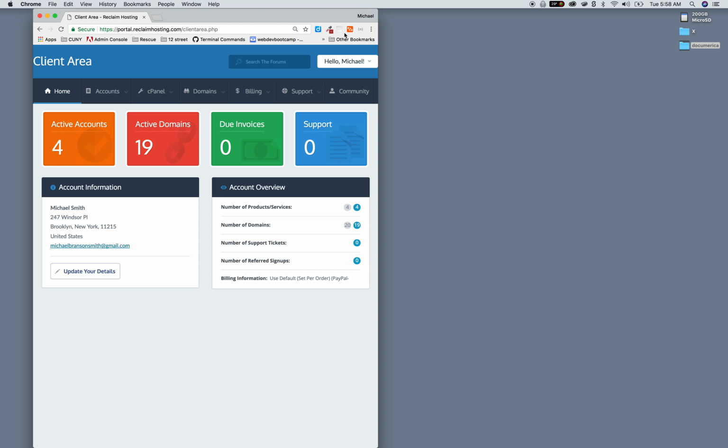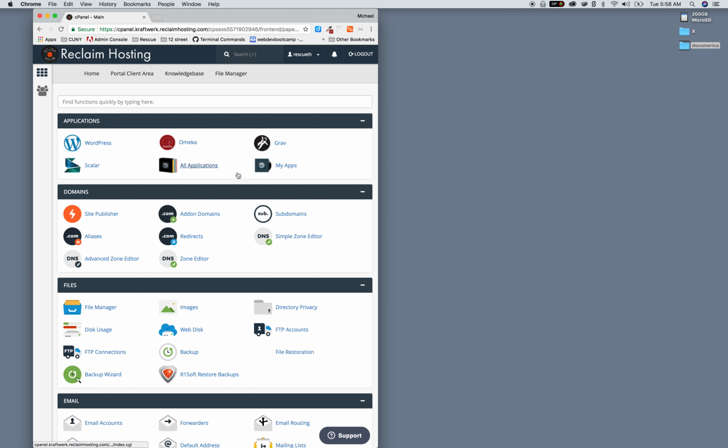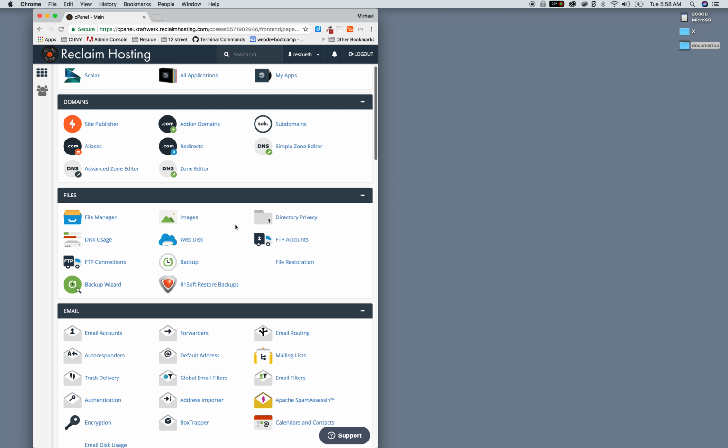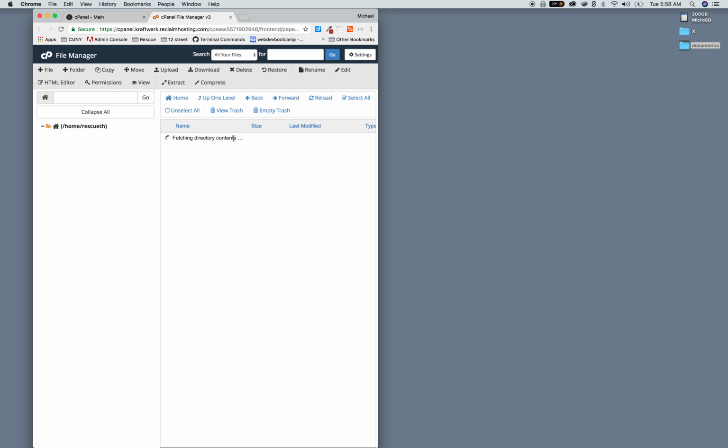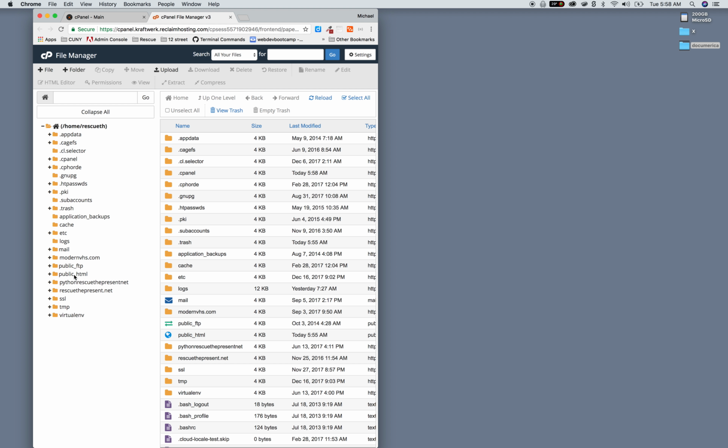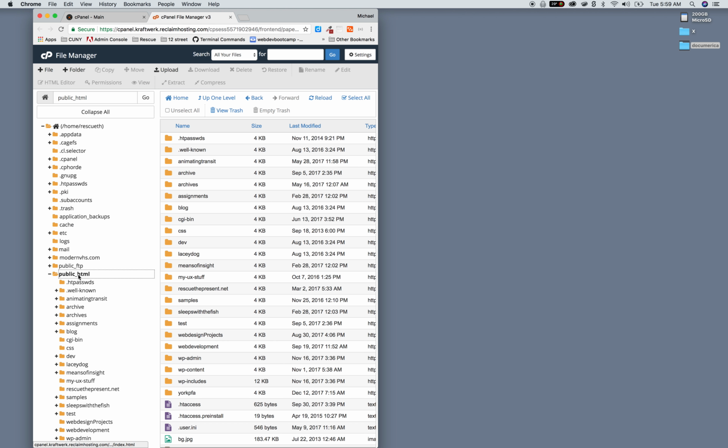So I'm going to get this on the server. I go to the cPanel of my hosting account, go to the File Manager here, and make sure I'm in the public_html directory. There can be a lot of files and folders in that directory. It's fine. That's the root directory.